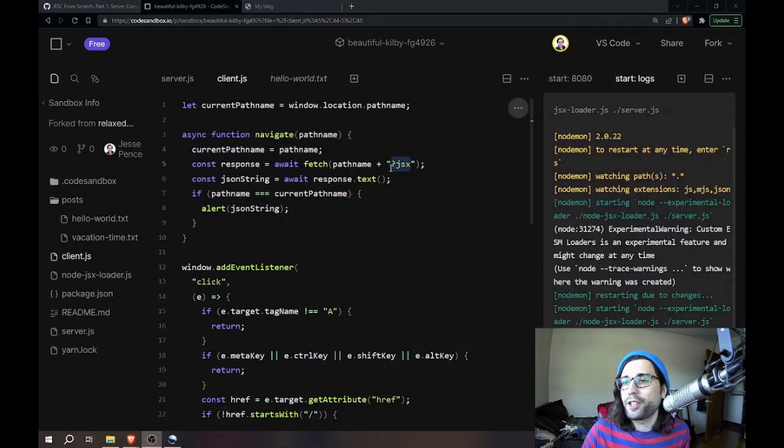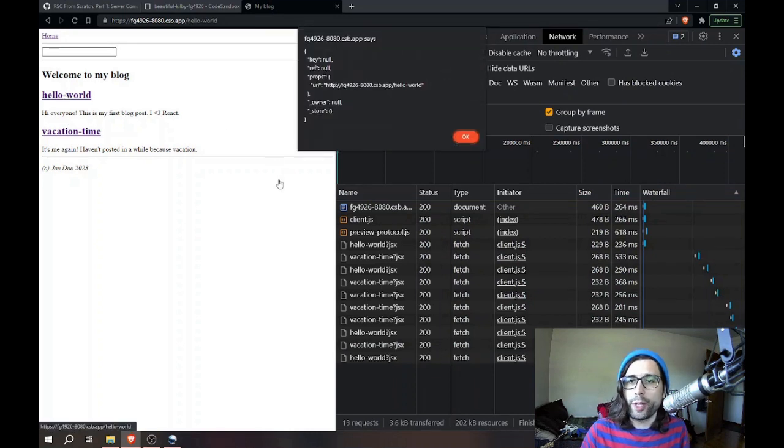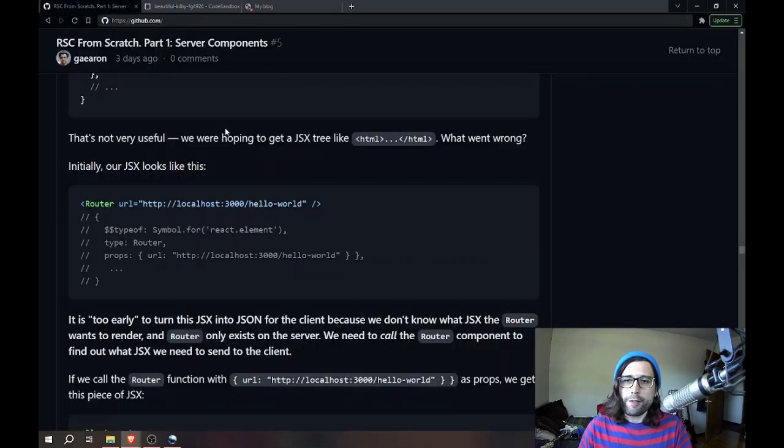So we're just checking to see if the JSX parameter is there. And when we click on a link, it gives us this, which is not very useful. All we have is a props with the URL for that link. So that's not very useful. We were hoping to get a JSX tree, like with the HTML tags and everything.